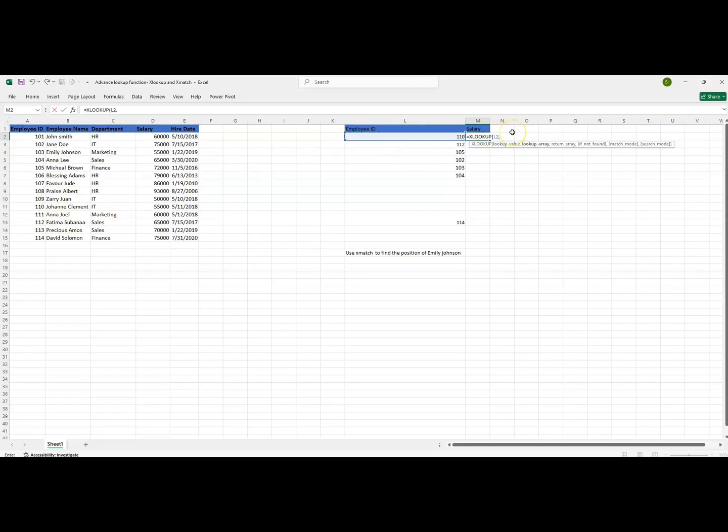So, comma. And the next argument is the lookup array. That is, looking at the main table, where is that column that contains the IDs? So coming to my main table, the lookup array is here. So I highlight all this as my lookup array, then comma. And the next thing is the return array. What I want to return is the salary. So I'm going to go to my main table and highlight all the data in the salary column, then comma.